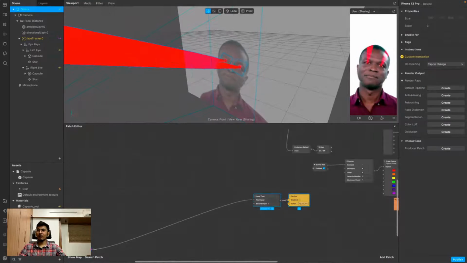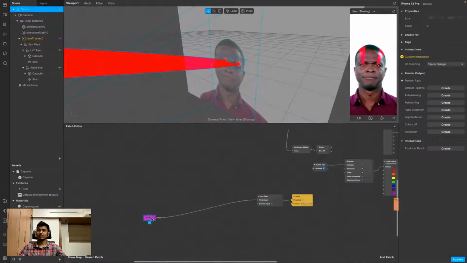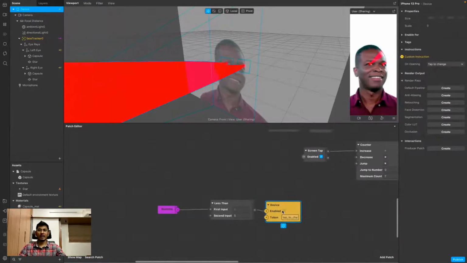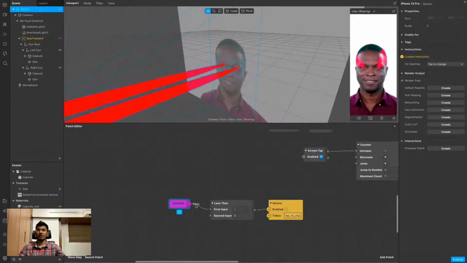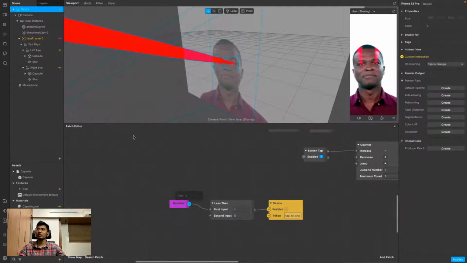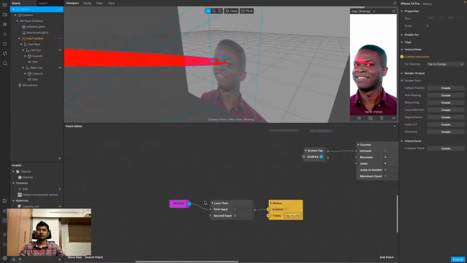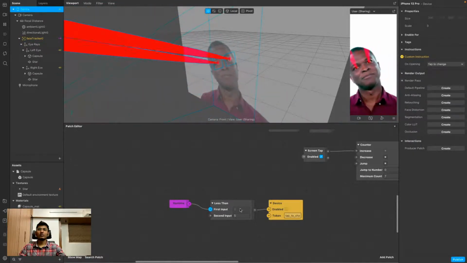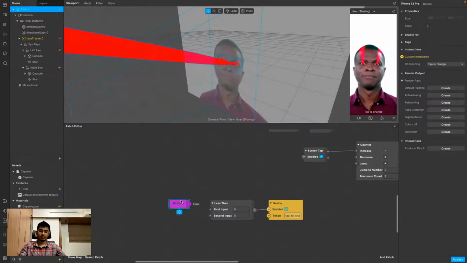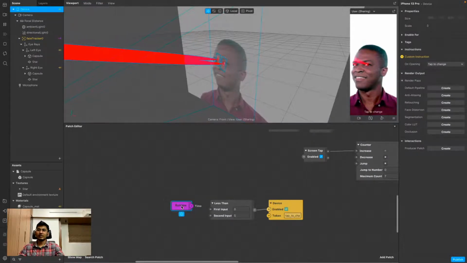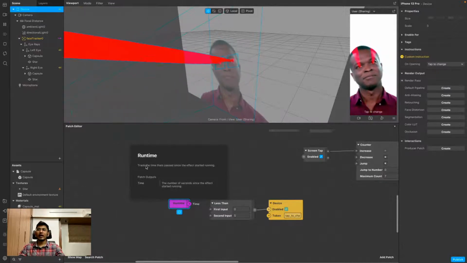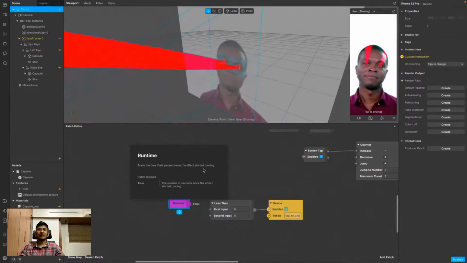So what does this indicate is a runtime patch with less than patch and device enabled. The logic here is runtime provides you the runtime values. So runtime indicates, if you can go to the patch info, that it tracks the time that passed since the effect started running.